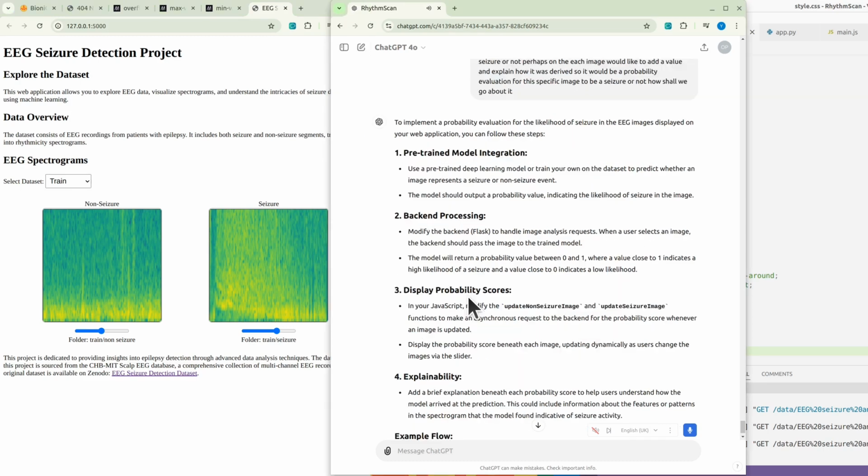To implement a probability evaluation for the likelihood of seizure in the EEG images displayed on your web application, you can follow these steps. 1. Pre-trained model integration. Use a pre-trained deep learning model or train your own on the dataset to predict whether an image represents a seizure or non-seizure event.